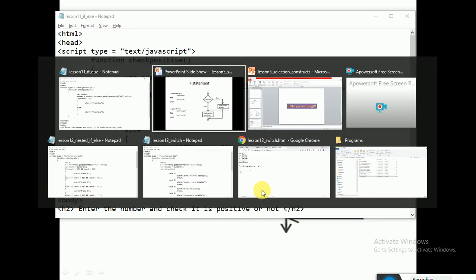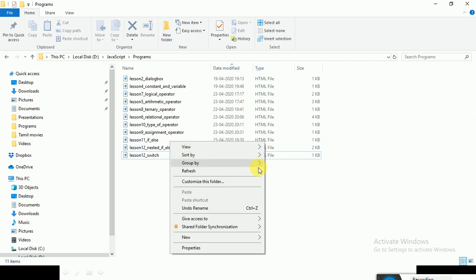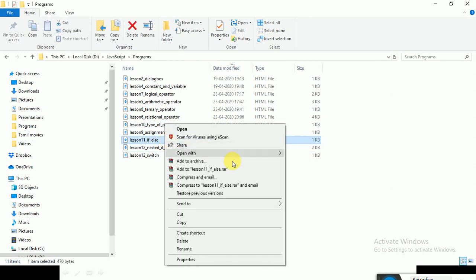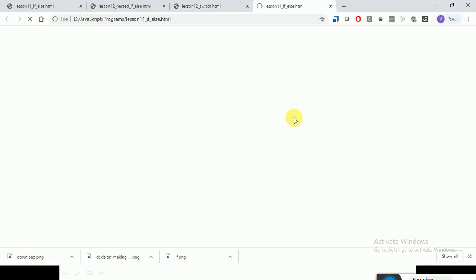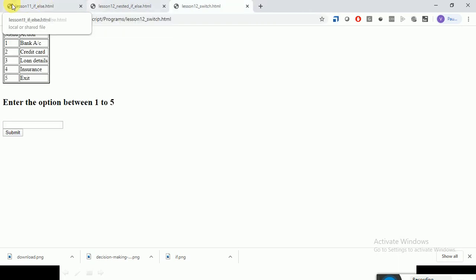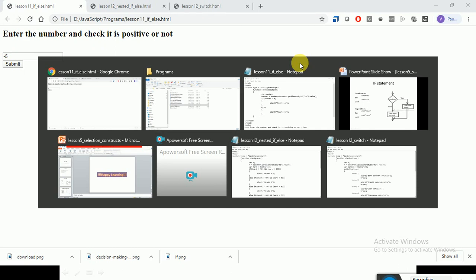This is a code. I'll just open the application first. You can see here there are different screens available. I go to lesson 11, the if-else statement. Enter a number and check whether it is positive or not. I'm giving 5 here and clicking on submit. It says positive, and if I give -5 and click on submit, it gives negative. So how do we do this using the if statement? Let us see the code now.